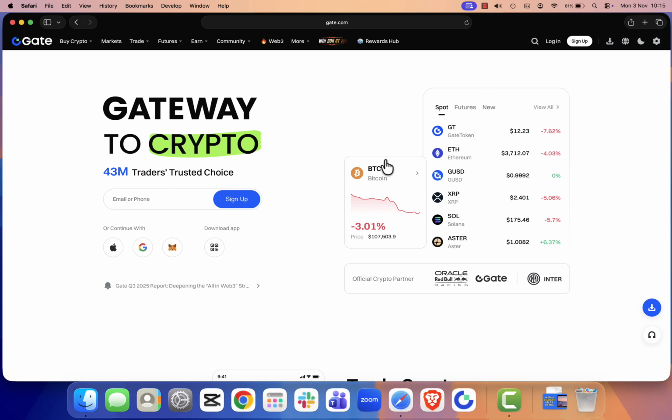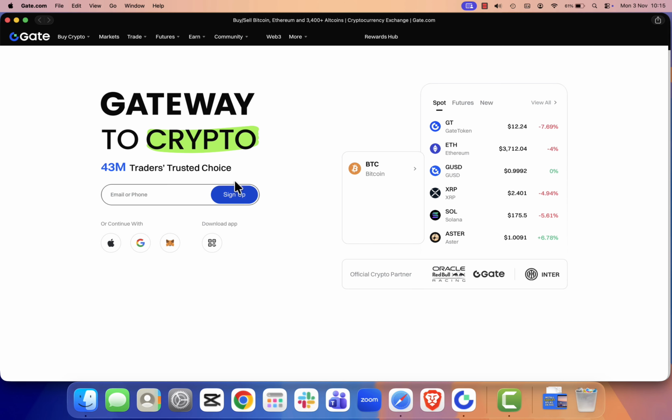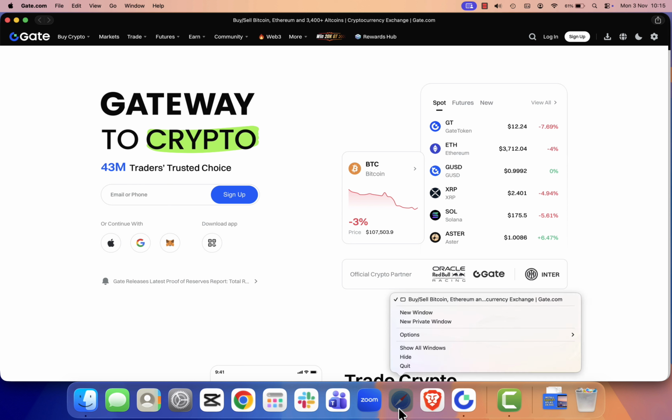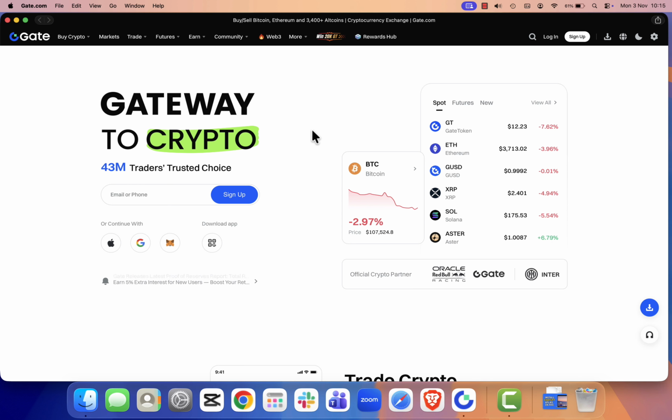Here's the cool part. When you click that icon, Gate.io will open in a standalone app-like window, completely separate from Safari. Even if you close Safari, the Gate Exchange will stay open and work just like a native Mac app. And that's it. You've successfully installed Gate Exchange on your Mac as a standalone web app.